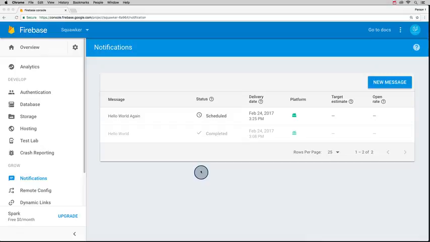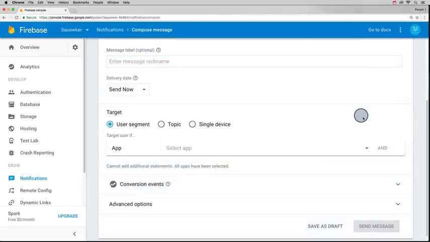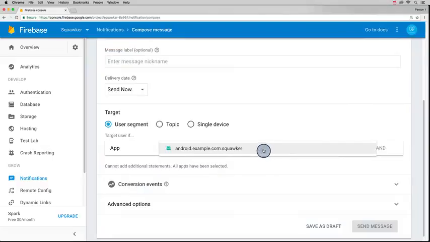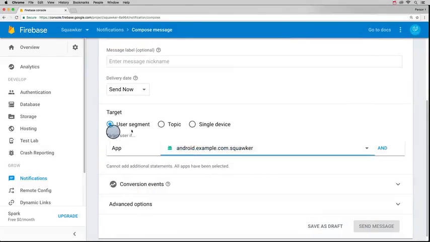Let's explore one other part of the console. As of right now, all the messages that you've sent have been sent to everybody that's using the app. That's because we use this user segment target. But what if I want to send a notification to a specific user?